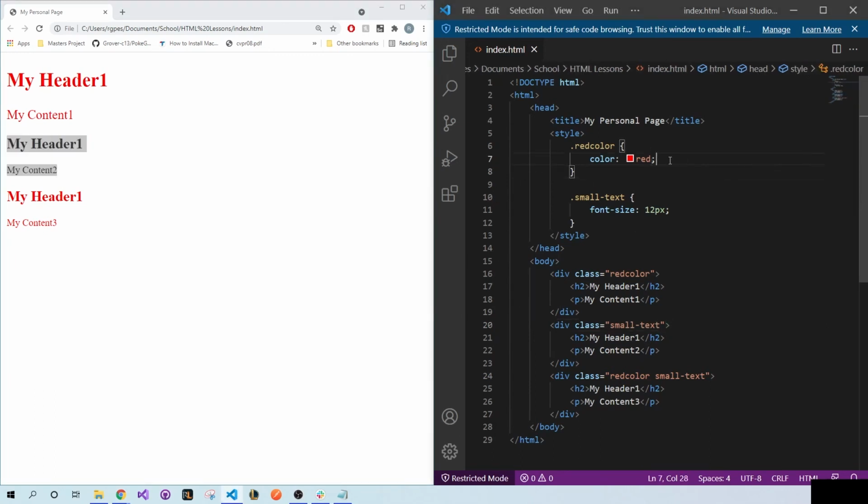And you can add more than just color and font size. You can add all the attributes that we've already learned about, and many more.